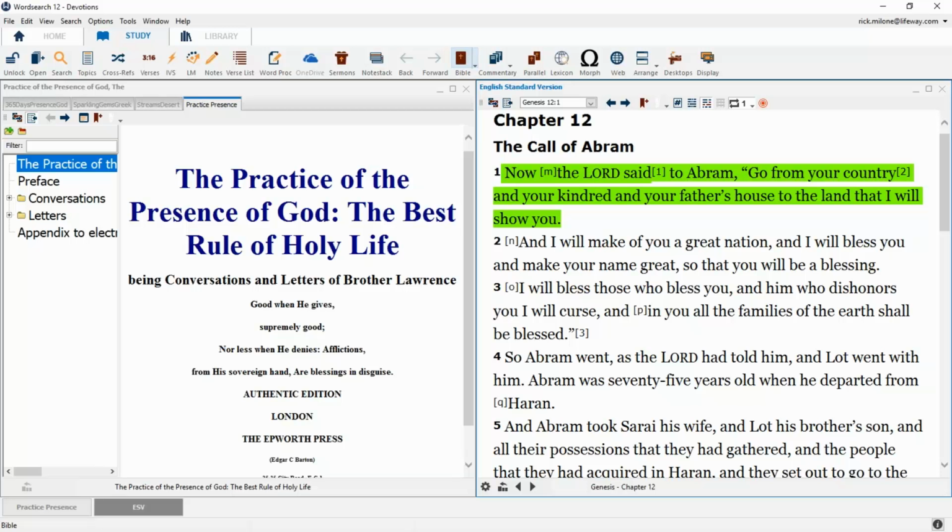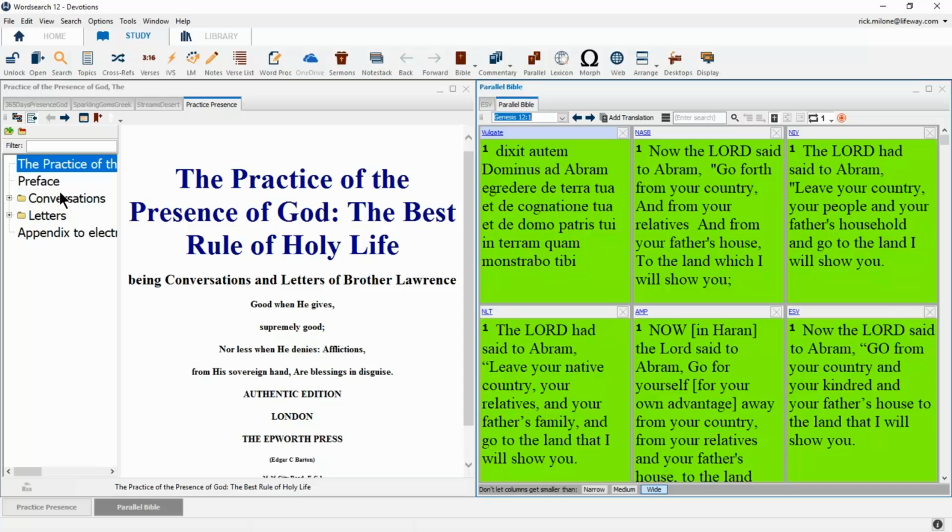It should be your active window. And again, we know it's our active window because it's got a blue title bar. If it's not your active window, click anywhere in it to make it the active window, okay? And then what we're going to do is hold the control button on our keyboard and click on the parallel Bible up on the main icon toolbar, okay? So push and hold the control button, click on the parallel Bible, and it's actually going to force the parallel Bible into the regular Bible window.